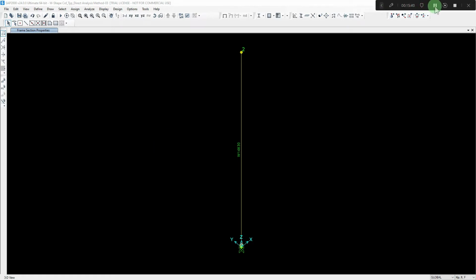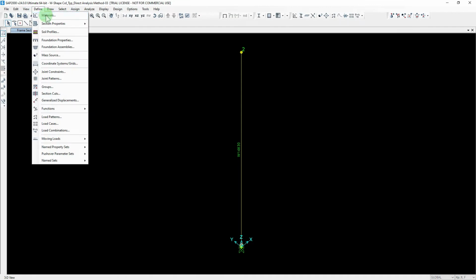Let me pause this for a second. Okay, now that we have the element defined, we'll just go ahead and take a look at the definition of some material properties. So here, the typical way that you would do that is go to define and material.